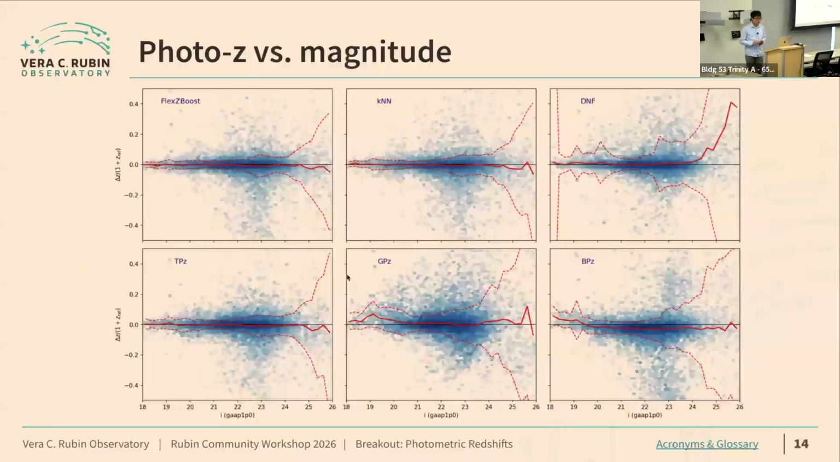And this is showing the delta Z as a function of I-band magnitude, and as you can see, the DP2 depth is roughly 23 to 25, depending on where you're looking at. So the scatter metric really starts to go up after you reach 24.